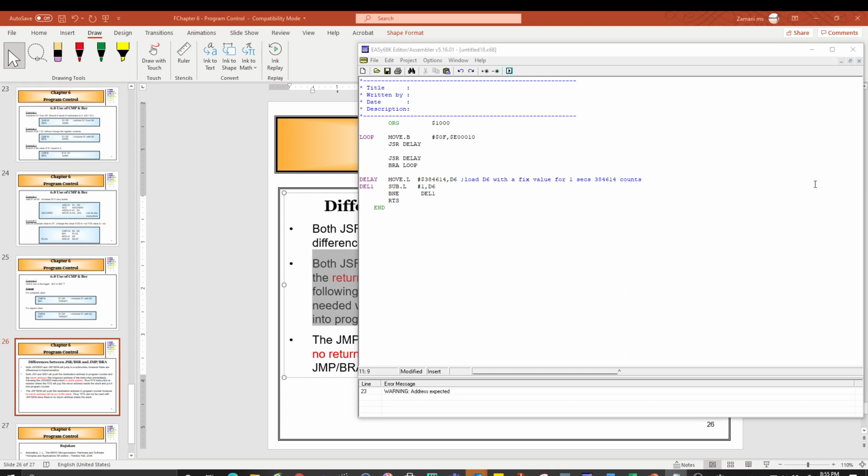Okay, you should try copy this one. This is more like a blinking LED. So this is going to blink the LED on and off. You can see that this is a jump to subroutine. The subroutine name is delay.